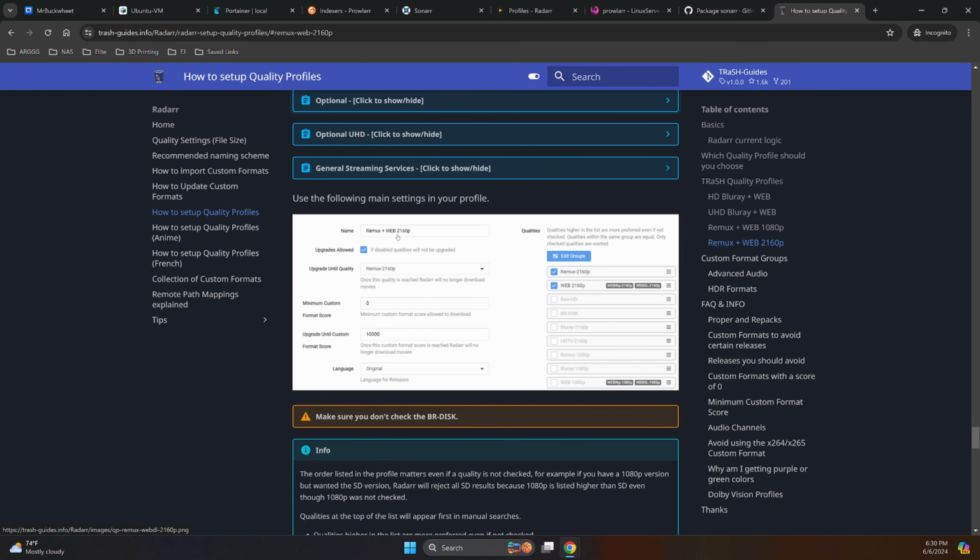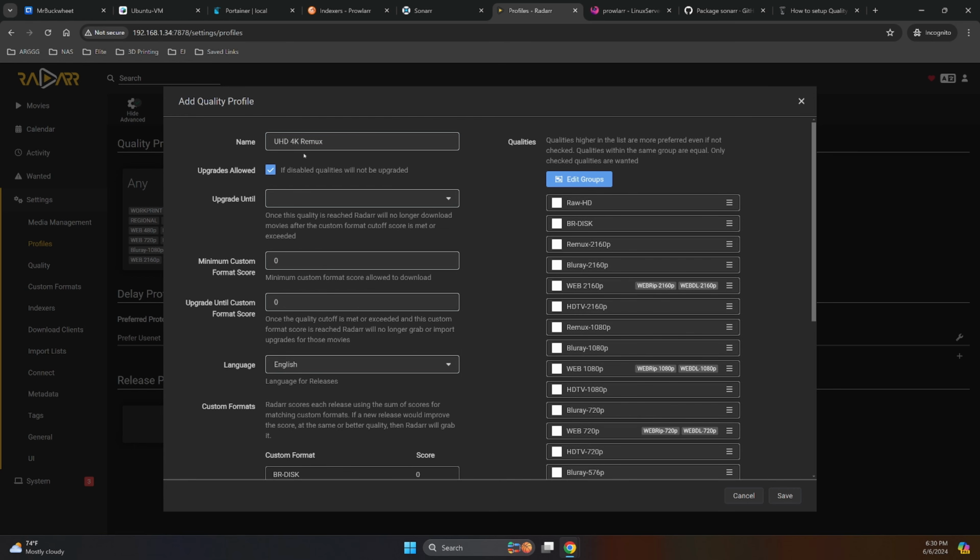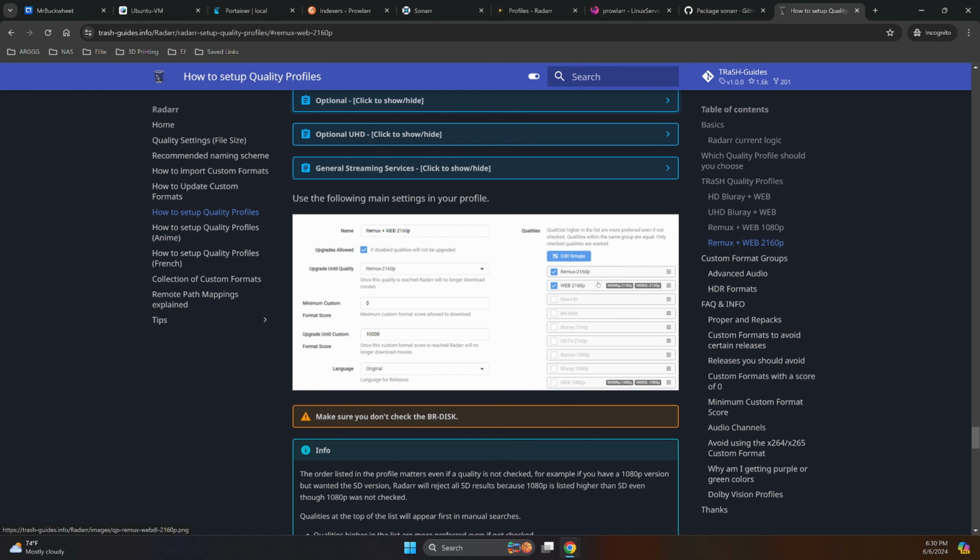I'm looking for the Remix plus Web 2160. I'm not going to give it this name; I'm just going to choose a name that's a little simpler for me, in this case Ultra HD 4K Remix. This way I know what this profile setup is. And again, I'm just going to be following along with the guides here. When this talks about the qualities, you're going to see this option where you're going to want to do a Remix with Web 2160p. Those are the only two things that are checked.